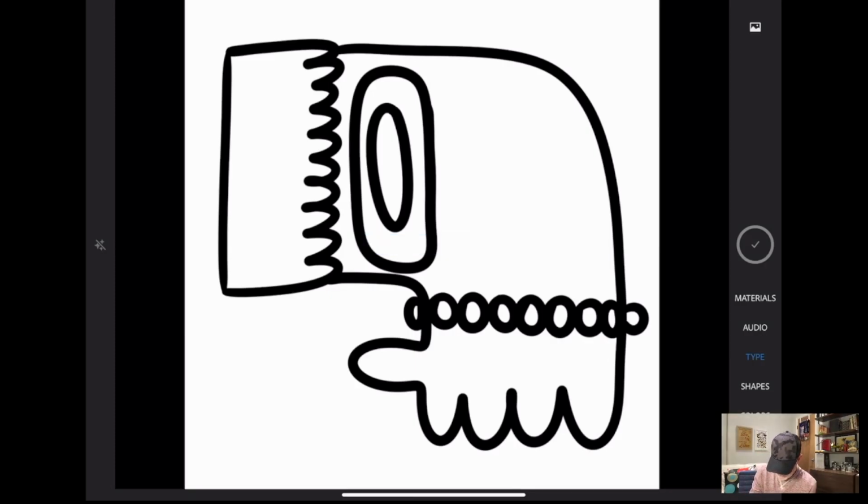So anyways, this says type. I do not want that. Basically what that does, I think, is if you draw a letter and then hit type, it's going to try to match that type to the Adobe font library and give you a font that matches it. So that's more of a font matching tool.